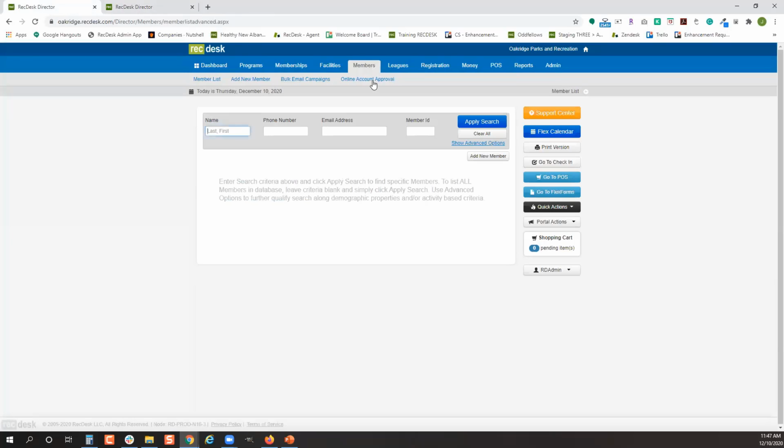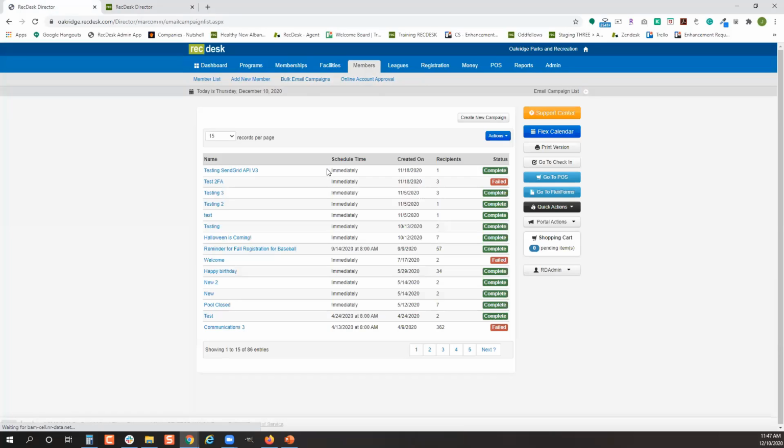And as a reminder for all of you, if you're not using this feature or if you haven't thought to use this feature, you all have the ability to have a 20,000 email per month connection to SendGrid that's part of your RecDesk contract. You just need to let us know if you want it through us. If you need more than 20,000 per month, let us know. There is a little bit of a price difference, and we'll just discuss that with you.